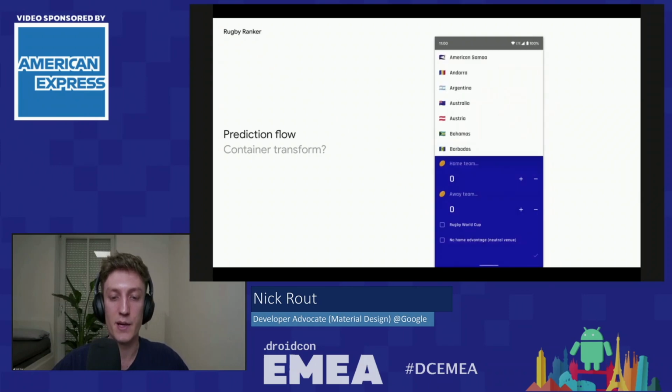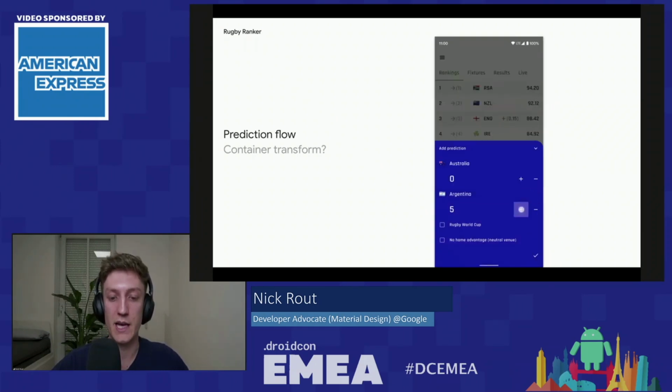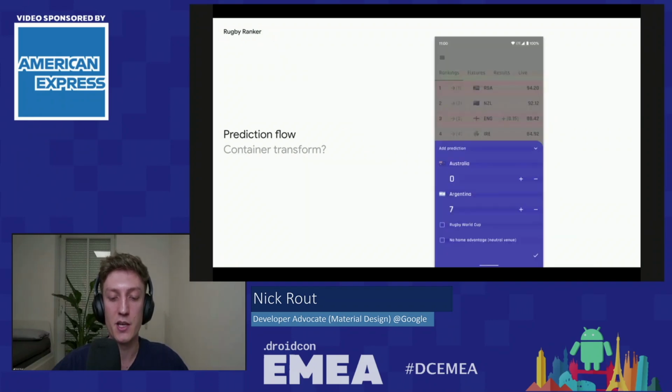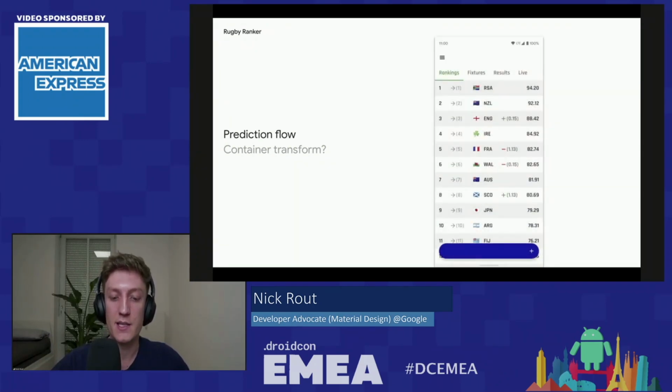The next flow, which is the main flow within the app, is adding a prediction. So this is when you would add a match and then see how the rankings would change. The main thing to note here, though, is that there are two elements on the screen that are definitely related. There's the FAB, and there's something known as the prediction bar.